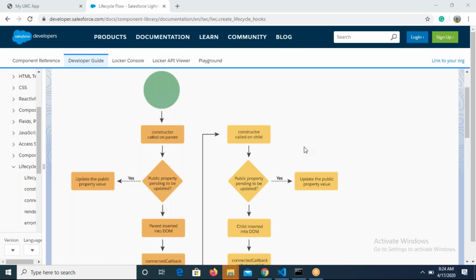Hello everyone, welcome to the world of web components again. So in this session, we are going to discuss lifecycle hooks for LWC. Lifecycle hooks is a common term for many technologies. If you see AngularJS, Aura components, React.js, any technology that you take, there is a cycle which is followed for every component, right?